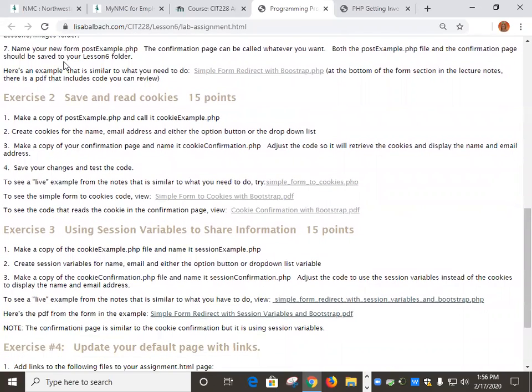So once you have this done, you are going to make a copy of your post example, call it a cookie example, and then make a copy of your confirmation page, call it cookie confirmation or cookie confirm. I don't really care what you guys call it. And you're going to adjust the code so that it saves cookies and reads cookies. And you really only have to save and read whatever you're displaying in the confirmation screen.